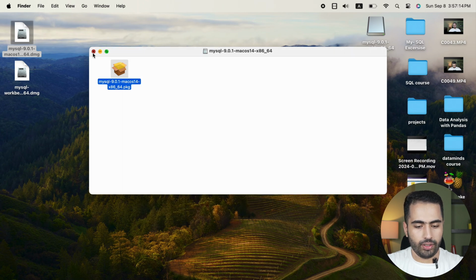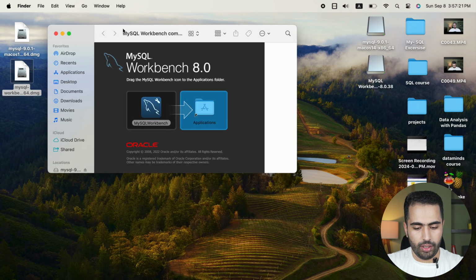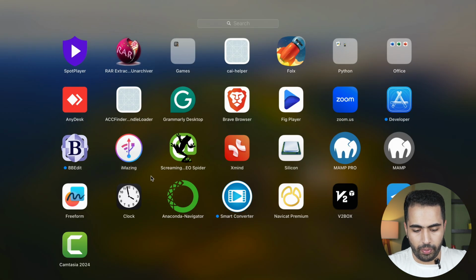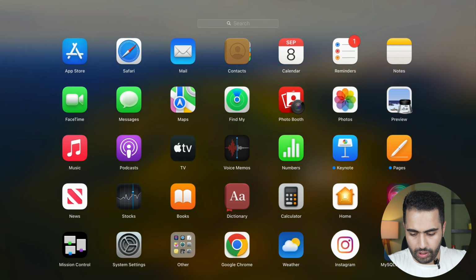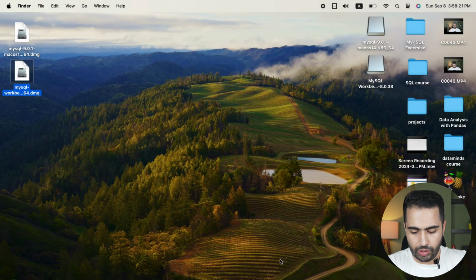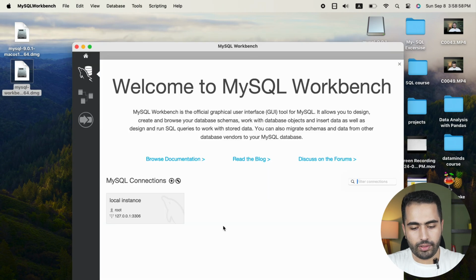I'm going to install the next software, which is MySQL Workbench, for the user interface to interact with the database. Just simply drag it right here. All right, so I guess this one is installed completely. I'm going to close that, and I'm going to open MySQL Workbench, which is right here. Yes, you can see Welcome to MySQL Workbench, and this is actually the first user interface of MySQL.